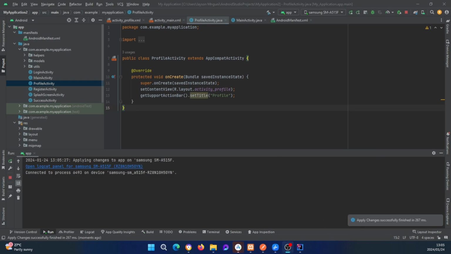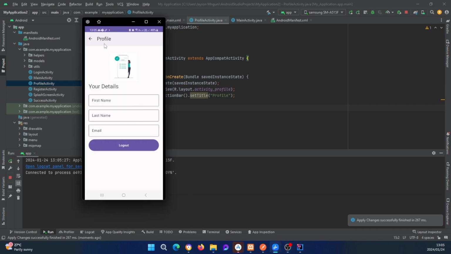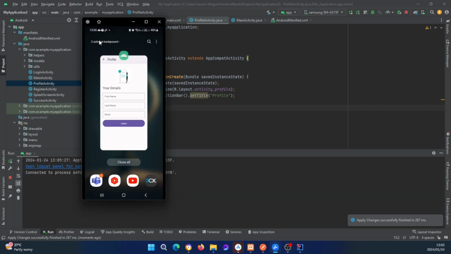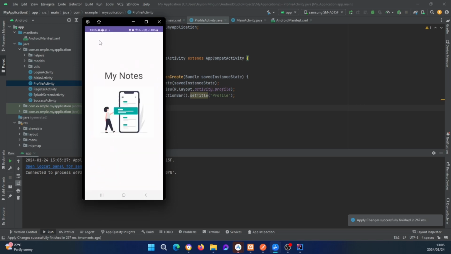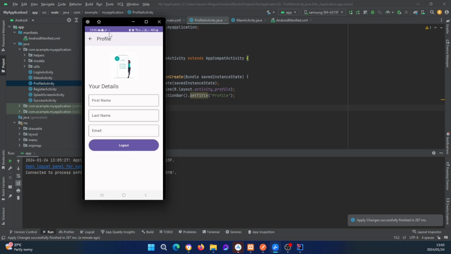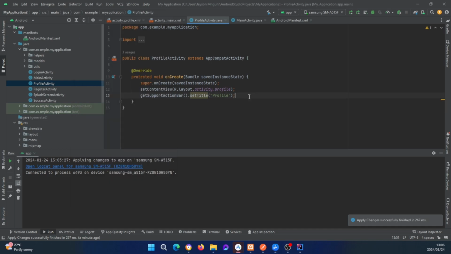Alright, so the application is back. So let me just show you. As you can see, now it's showing Profile. I'm gonna close it and run it again. So as you can see, the splash screen is not displaying it, and the main activity is showing it. Then we're gonna go again to the profile page, and there you go, it's Profile. It's now showing Profile. So we can do the same thing with the main activity as well.